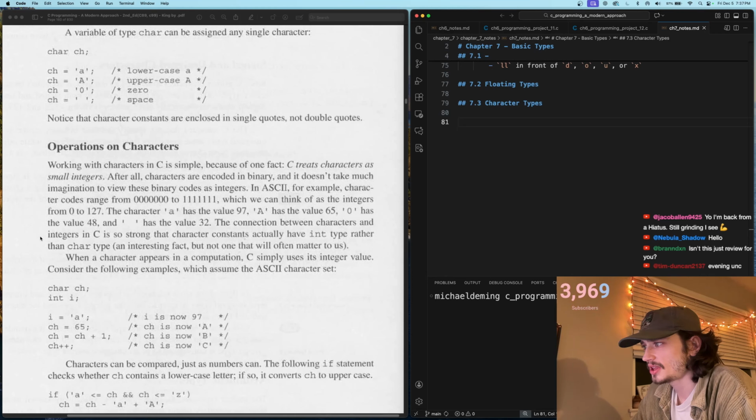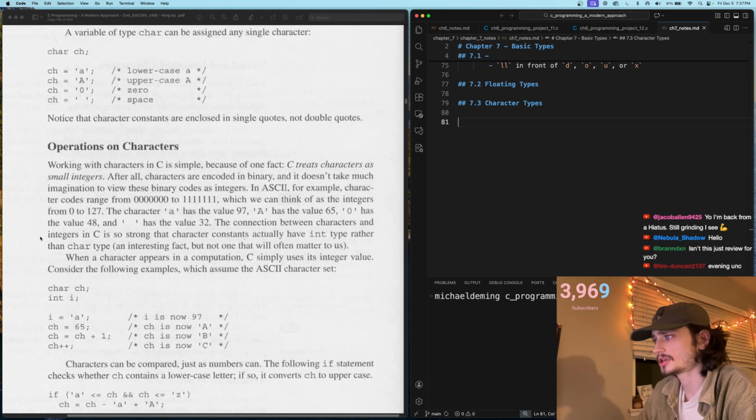The connection between characters and integers in C is so strong that character constants actually have int type rather than char type. An interesting fact, but not one that will often matter to us. When a character appears in a computation, C simply uses its integer value.